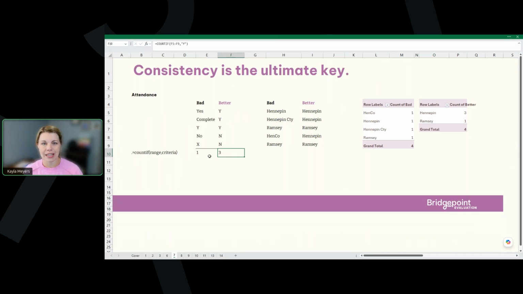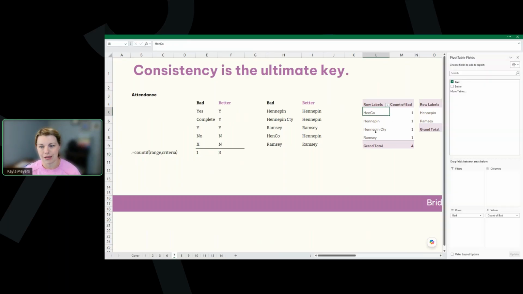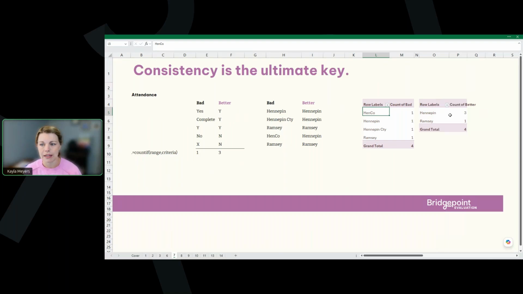And so if we're going to then ask Excel, hey, let's count how many people actually came to this webinar, it's going to say, one, I guess, I see yes one time, versus consistently staying with Y or N. Similarly, once we get into pivot tables, which we'll also talk about later on in the presentation, it is going to say Henco is a county, Hennepin's a county, Hennepin County is a county, right? And it's just not going to be set up to help us quite well versus once we move over to consistency.